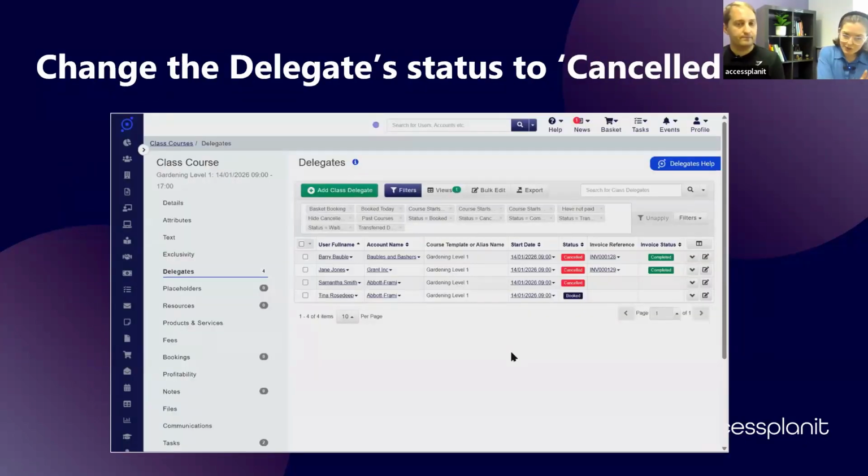So the second approach that Jack mentioned earlier is where you just change the delegate status to cancelled. This is the approach you take if you don't want anything financial to happen. Doesn't matter if your delegate was invoiced, if they've paid, if they've not been invoiced. If you don't want cancellation fees, refunds, new invoices, this is the route to take.